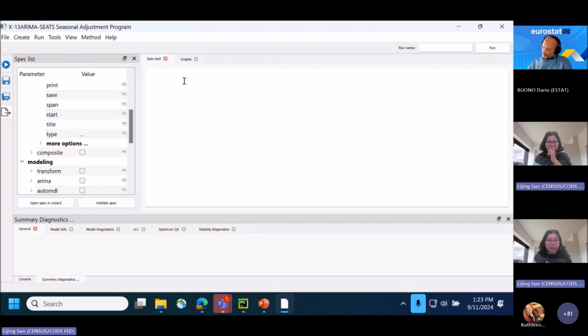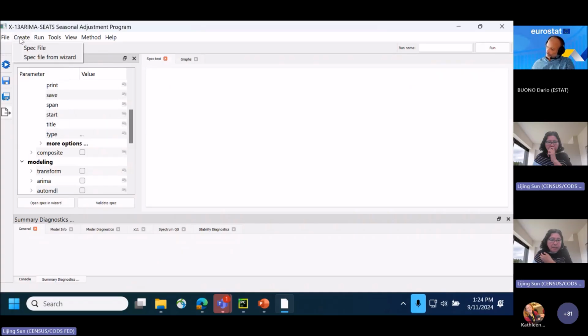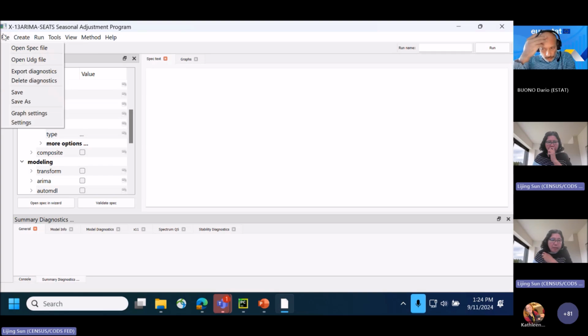And on the right is the output panel. At the bottom is a console panel. There are three ways to work with single files. One, if you already have existing ones. The other, you want to create from scratch. And the third way is you create a spec file from the Wizard. So let me open an existing one.